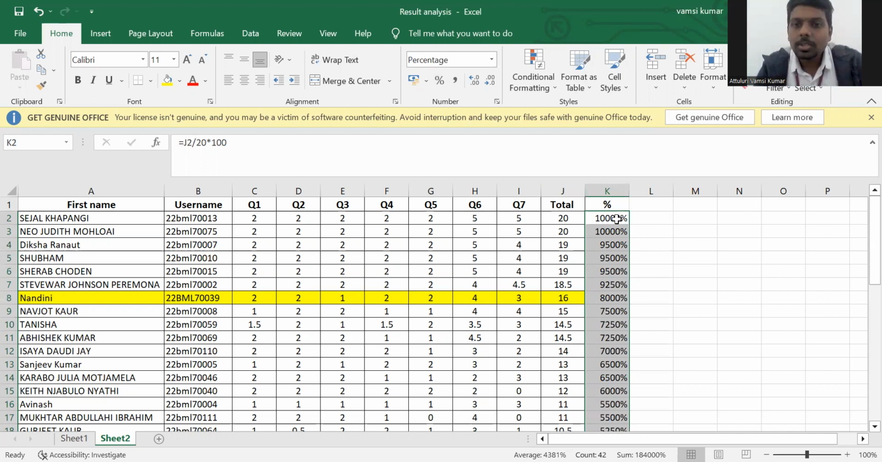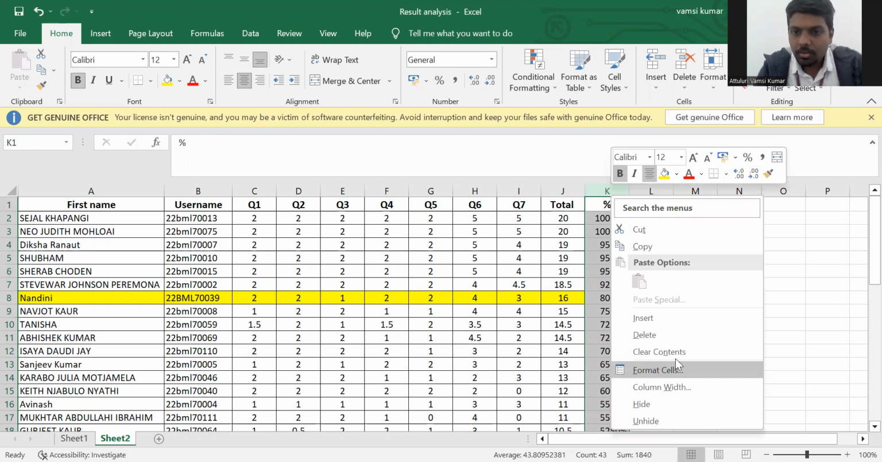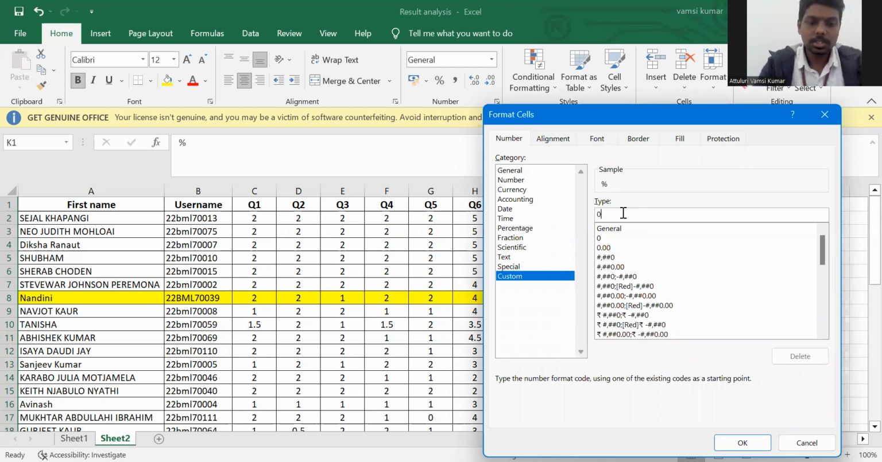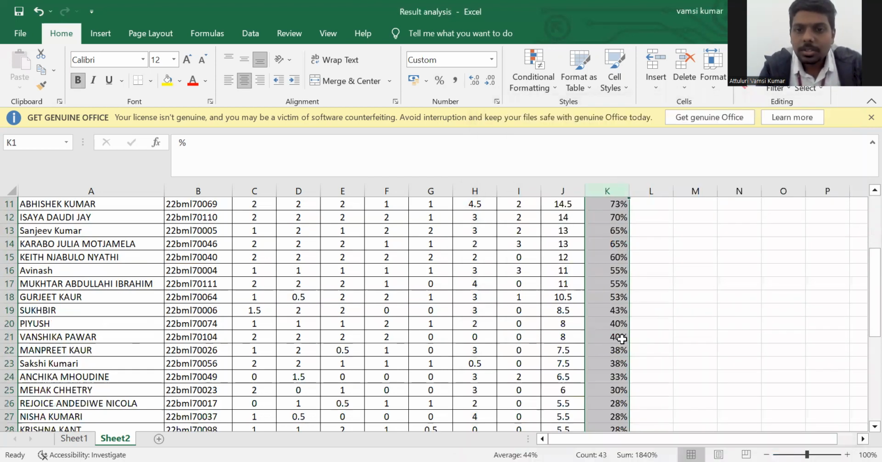For that, what we need to do is select the row that has your percentage, then right click, then Format Cells. In the Format Cells, go to Custom. Then in the Custom, change the format here. Rather than General, you need to type the value you want, 0.00 and the percentage symbol. Then click OK. Then automatically you will get the percentage for your values.